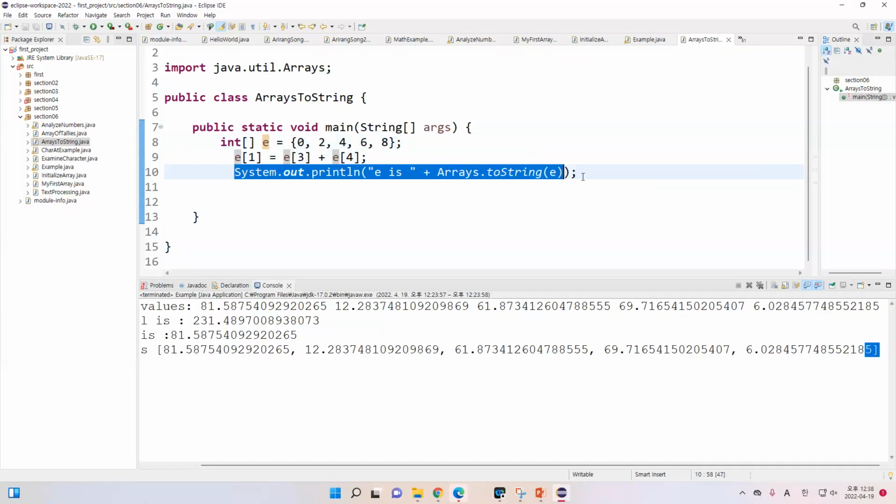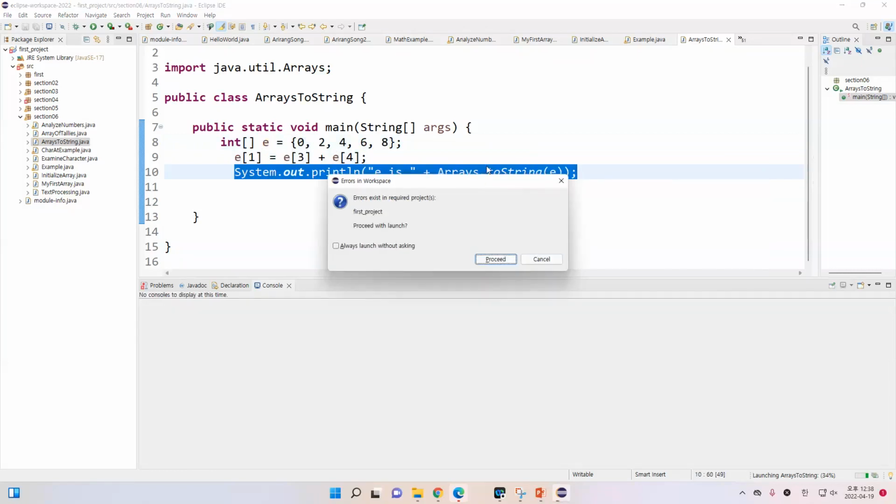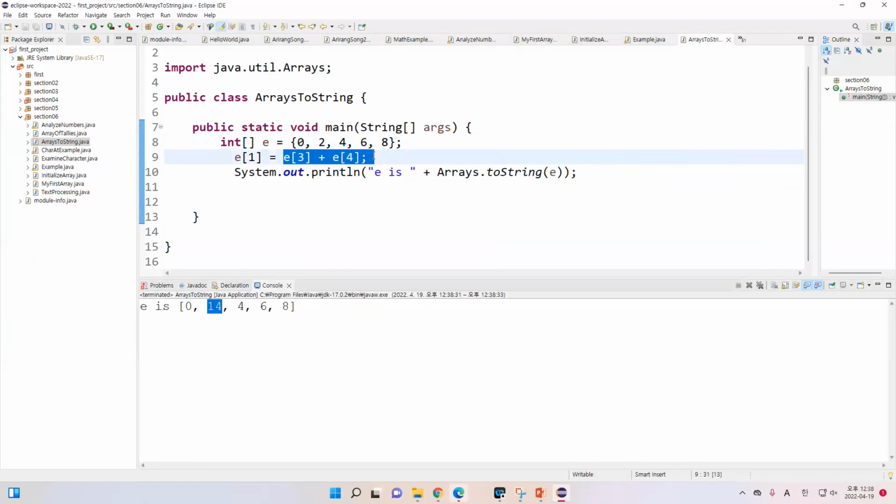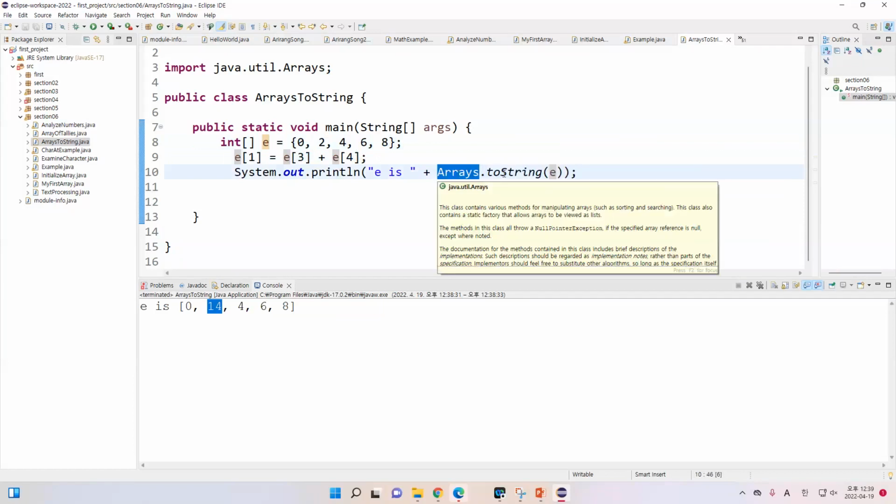So if I print this one, you can get 14 in index 1, because we are replacing index 1 with the value in index 3, which is 6, and the value in index 4, which is 8. And I'm going to make the array into a string, so I use Arrays.toString.